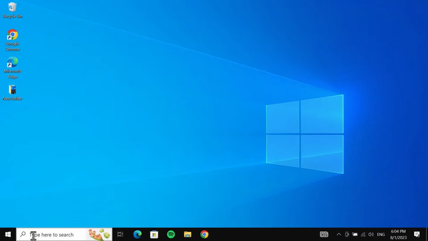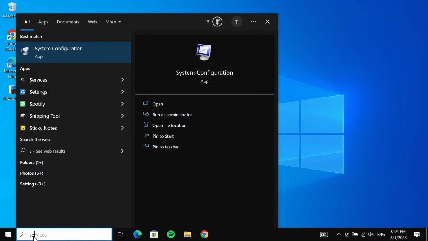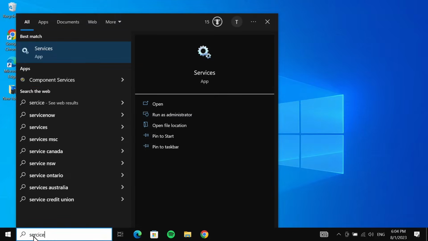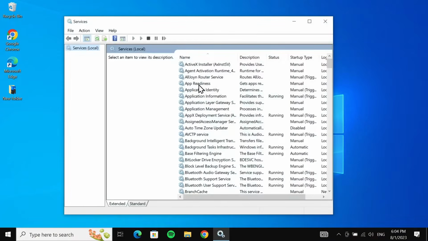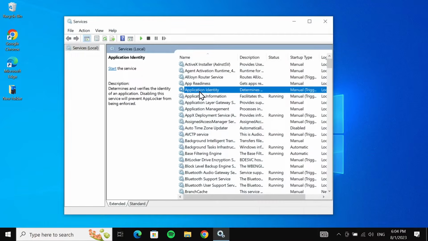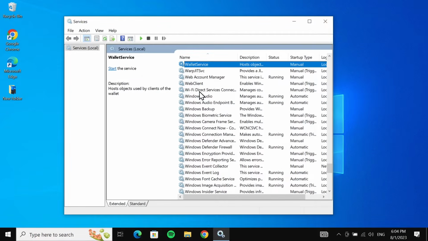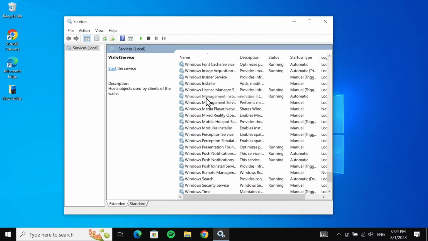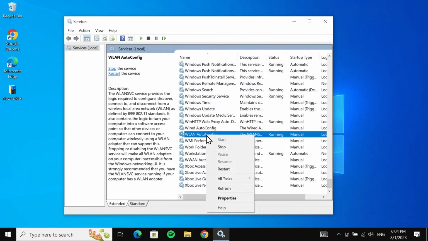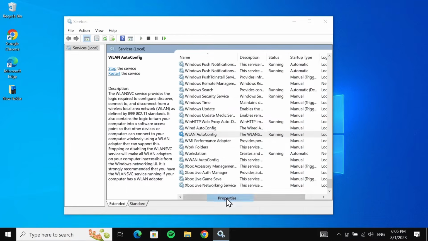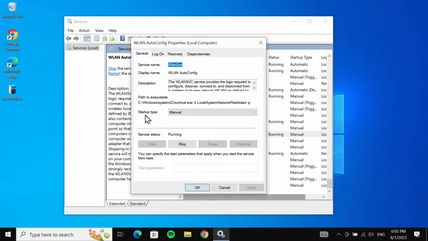For that, go to the search box again and type in Services and then click on Services. Now in here select any of them and then press W from your keyboard and that will take you to the W section. Now scroll down and find WLAN Auto Config and then right click on it and then click on Properties. Now from here next to Startup Type, click here and then select Automatic and then click on Apply and then click on OK.